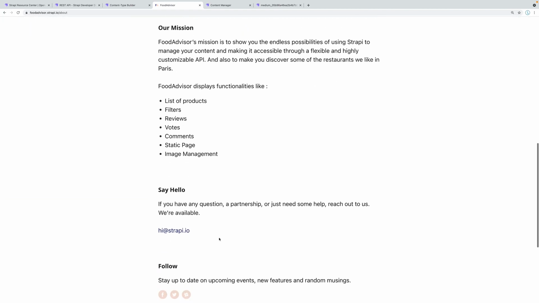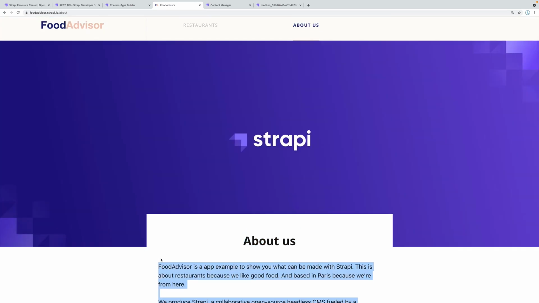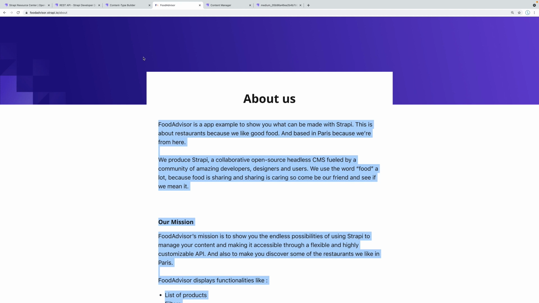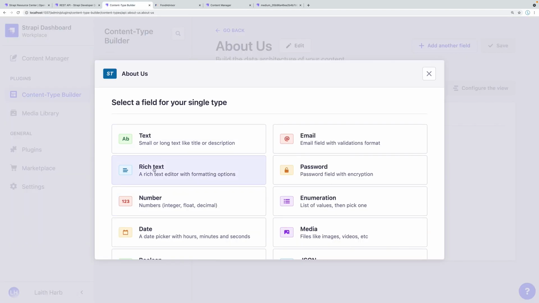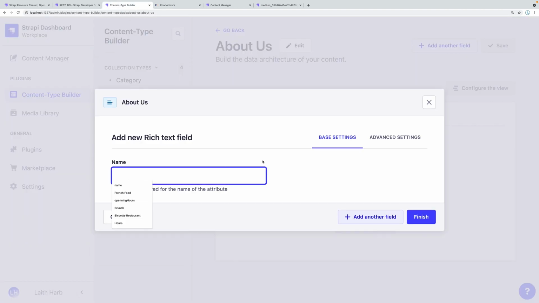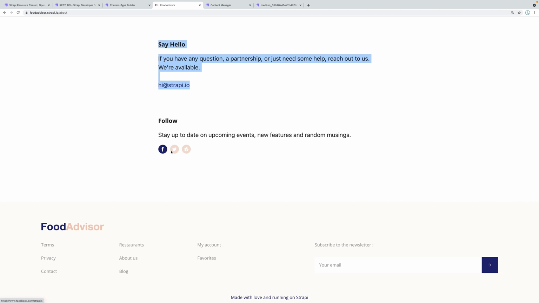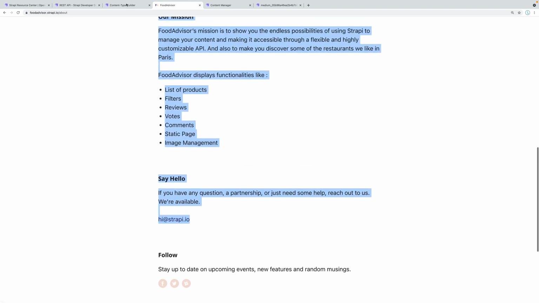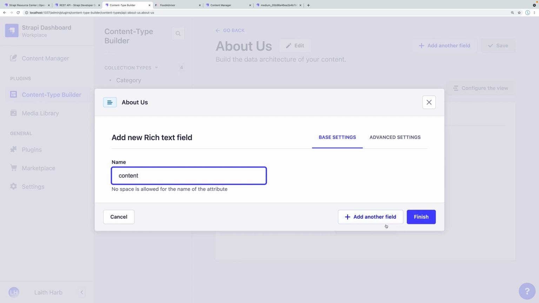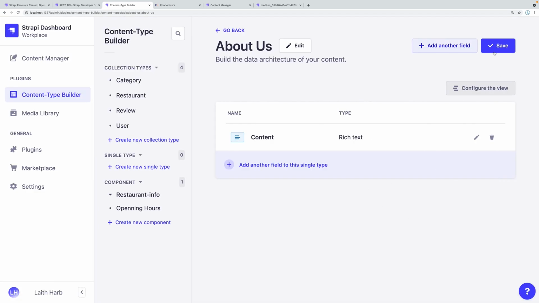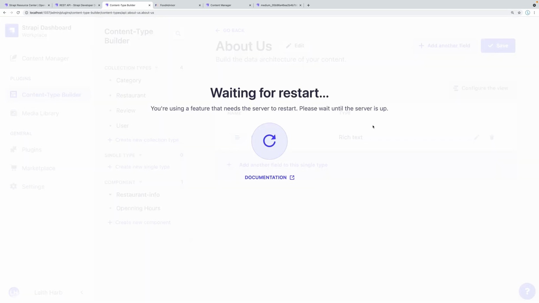Really, all we have inside of this content type is the rich text. So let's add that here, and we can just say content. If we want, we can also add other fields for the links as well, like the Facebook links, the Twitter links, the Slack links, but I don't want to do that because you guys probably get the point. So we're going to go ahead and save this.